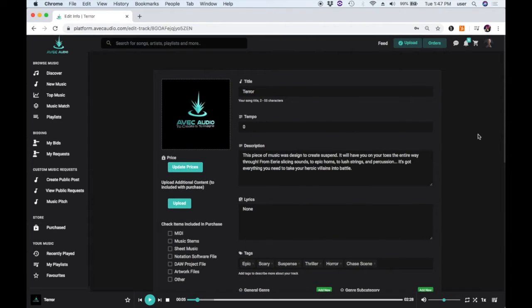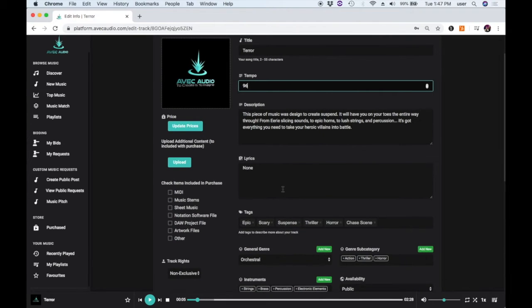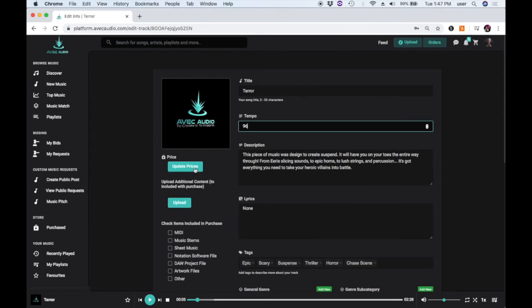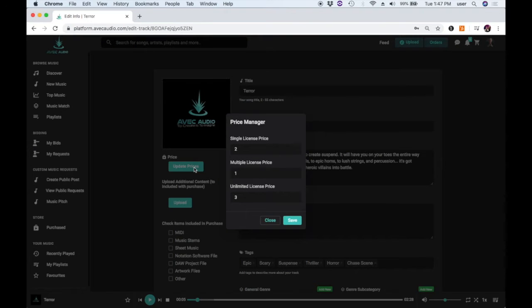You'll see a screen similar to this that asks you to fill in the title, the tempo, a description of the piece, and whether it has lyrics or not. And then you're going to want to choose your pricing. So here I've just got a couple demo pricing, so we can test the system out to show you guys how to use this.